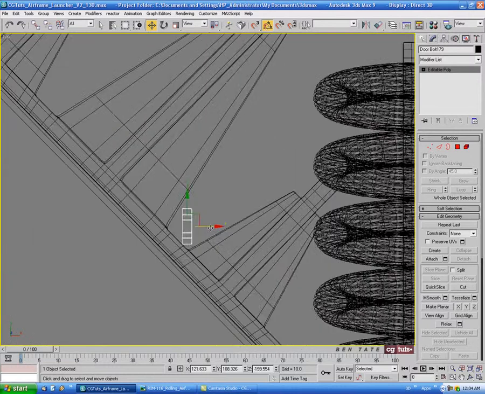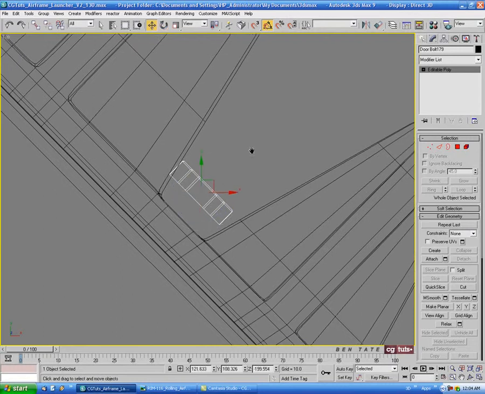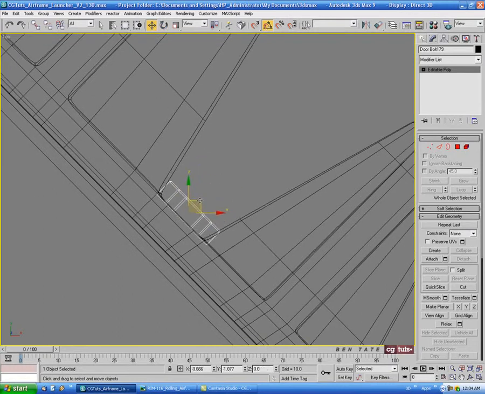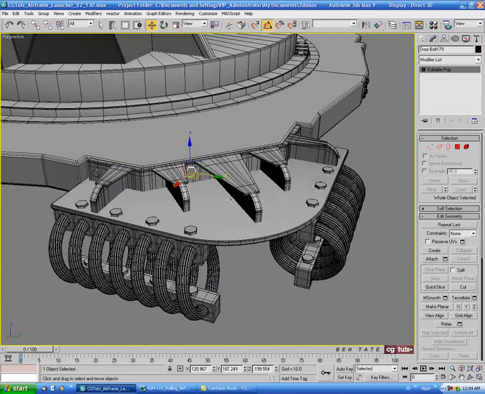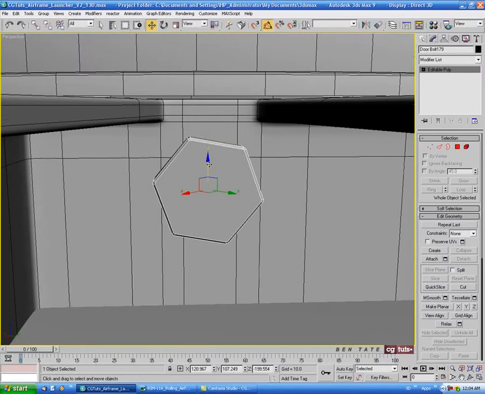So in the top view, let's just rotate this a bit and try to match the angle here. And we'll just push that into the surface. And we'll hit Z to zoom on it. And let's move it down slightly.